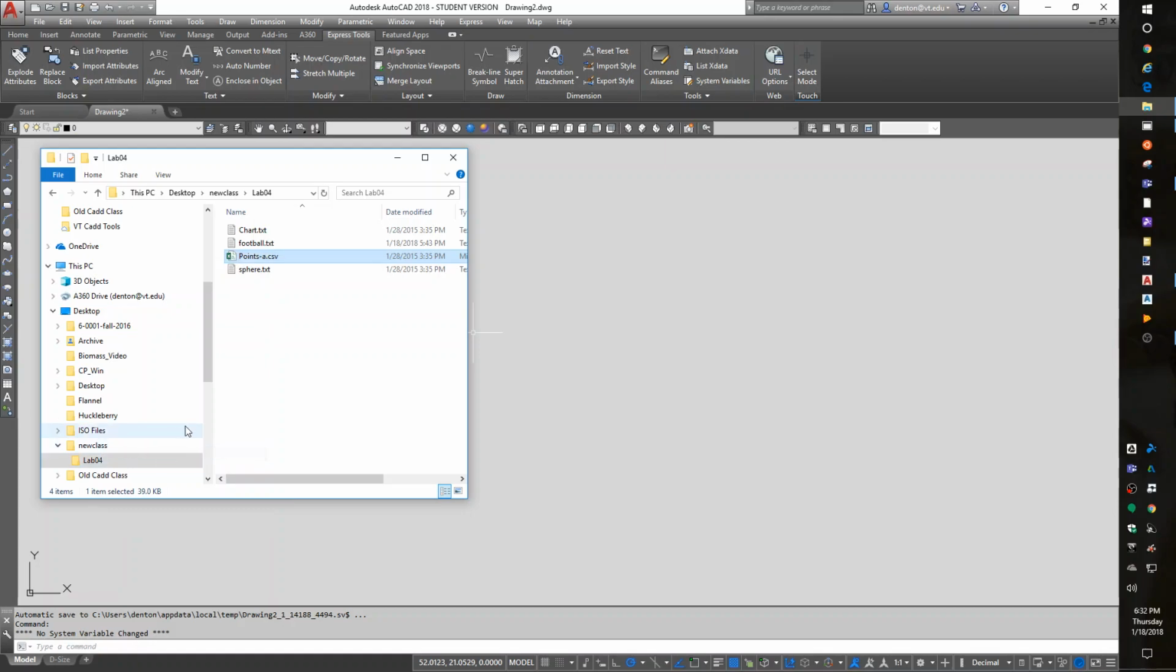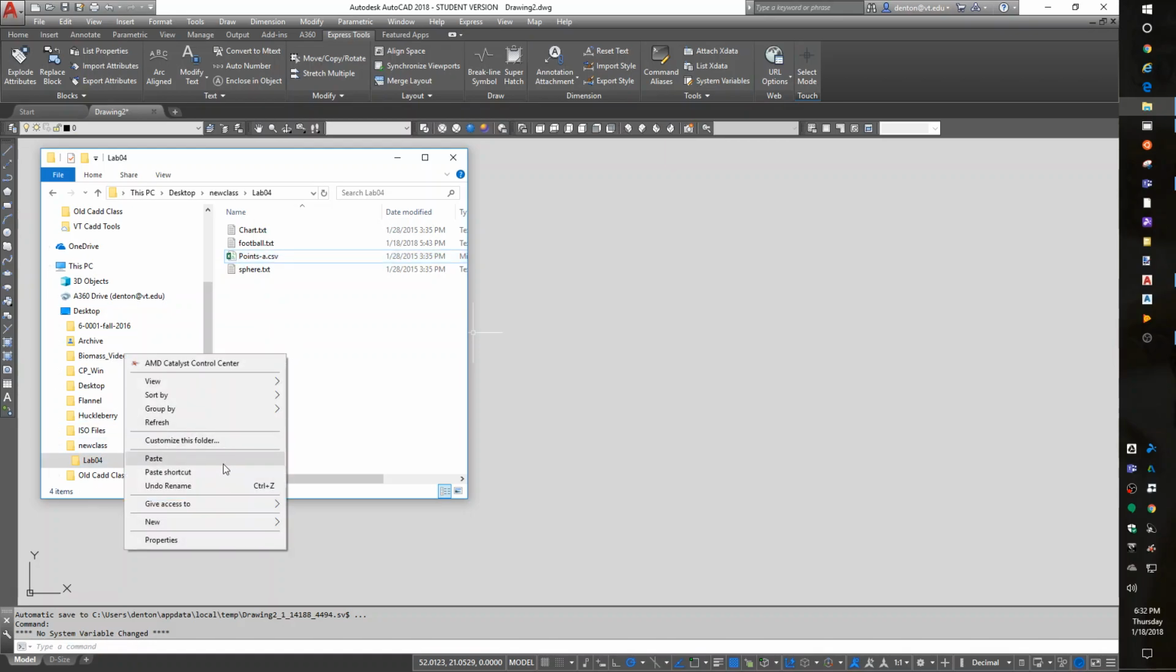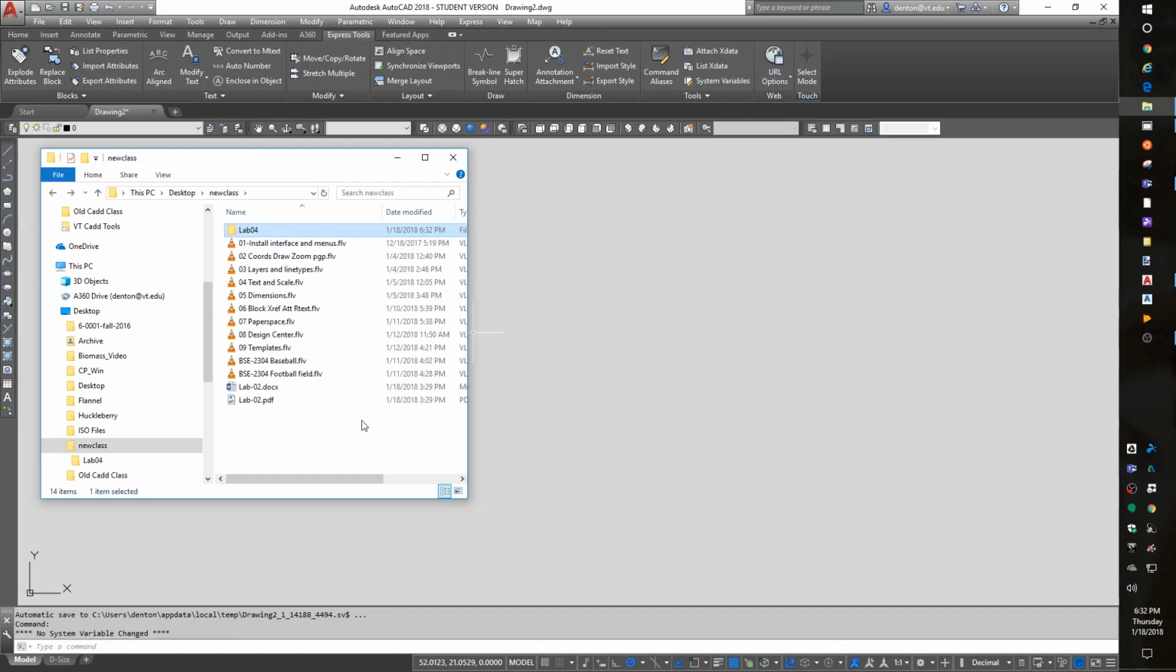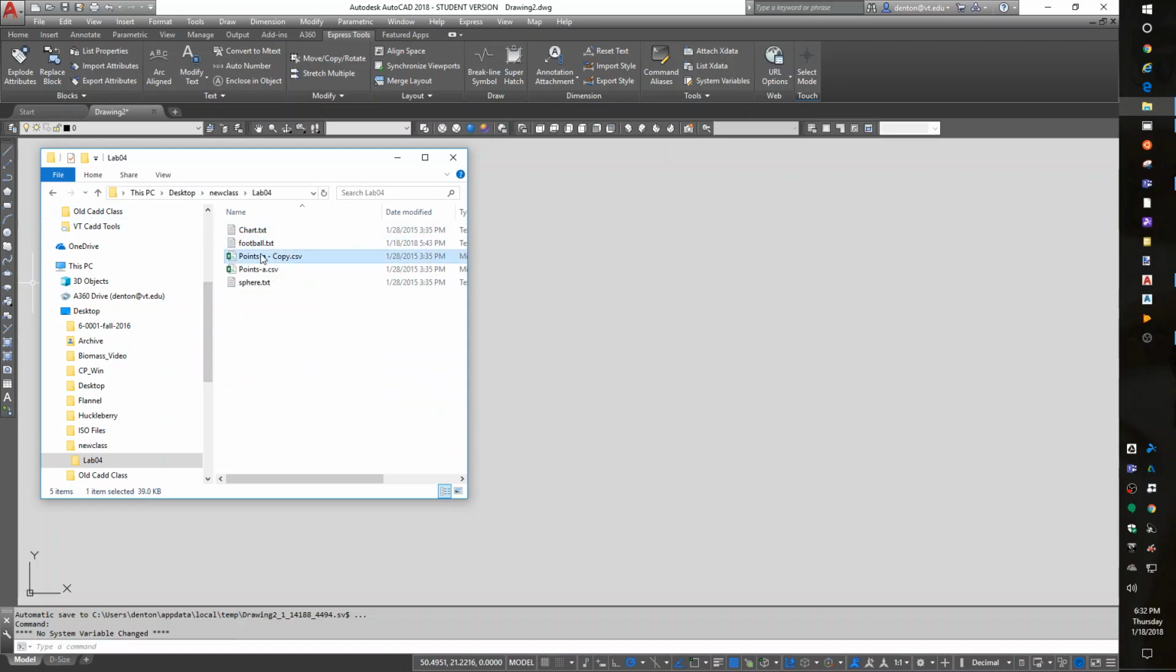Give me a copy, right click, paste. And I'm going to call it output.csv.